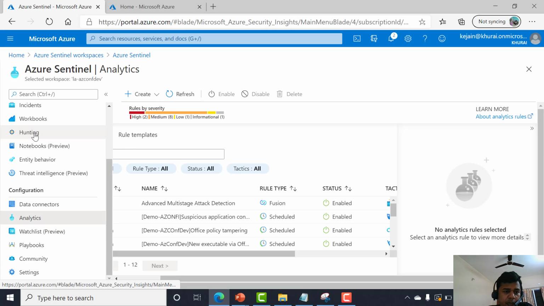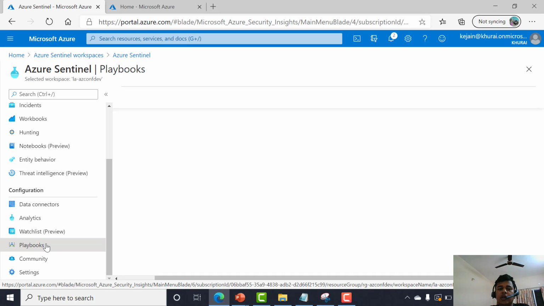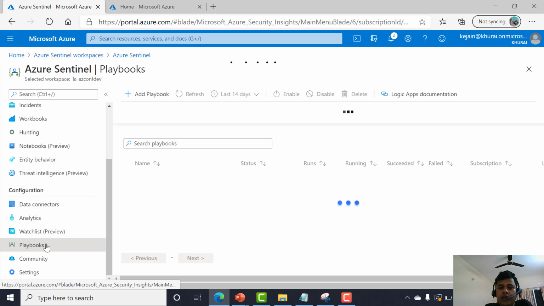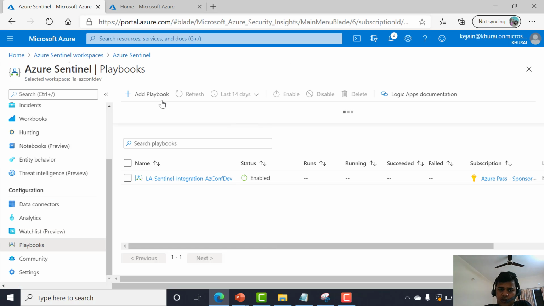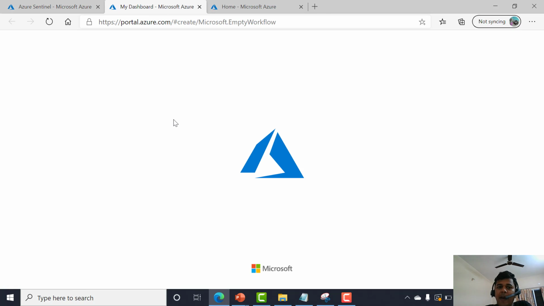Now a couple of important things are remaining. One is the hunting and the second one is the playbook. We talked about the alert rule, and the playbook is somewhat related to the alert rule. So we will come back to the playbook and I will show you how we can create it. Here you can click on add playbook and it's going to take you to the logic app portal.